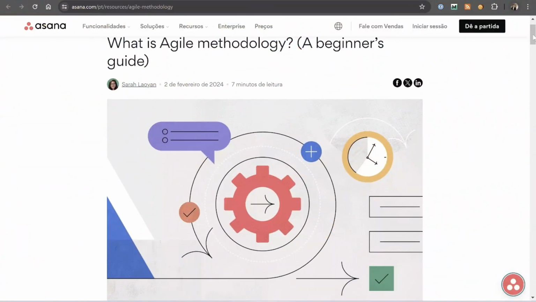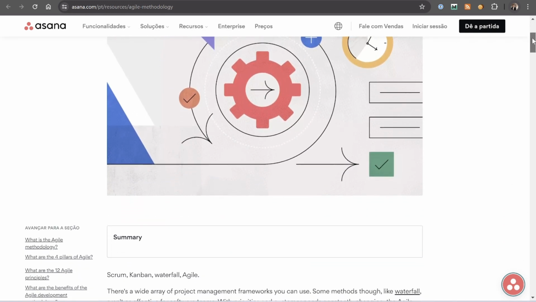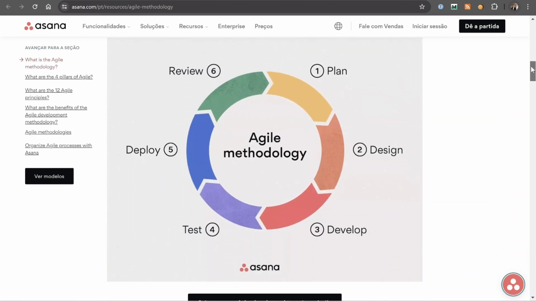So we'll start with one of the most famous project management frameworks in the world, the Agile Methodology. So the Agile Methodology is a flexible, iterative approach to project management that prioritizes collaboration, customer feedback, and adaptability. It breaks tasks into small increments with frequent reassessment and adjustment.